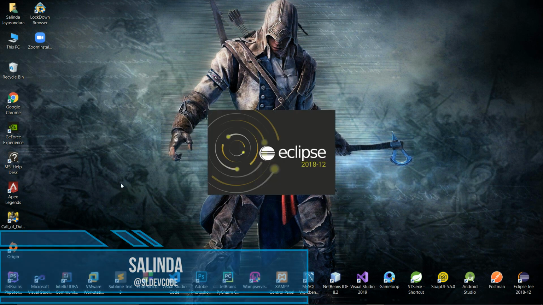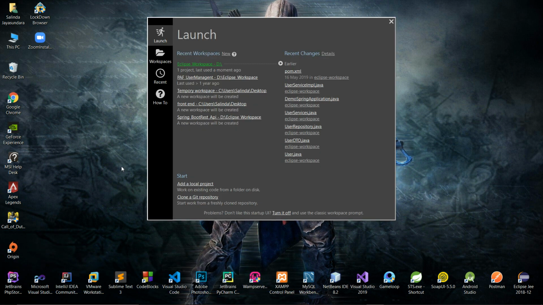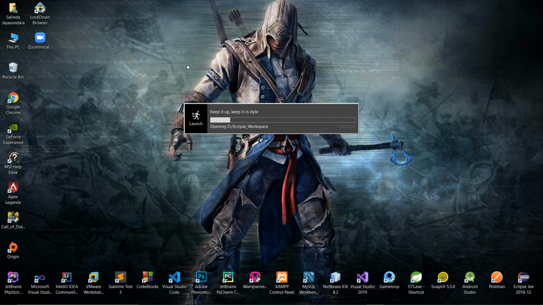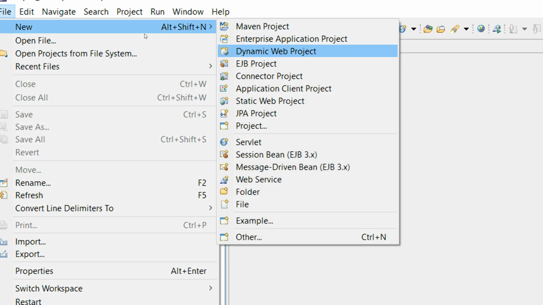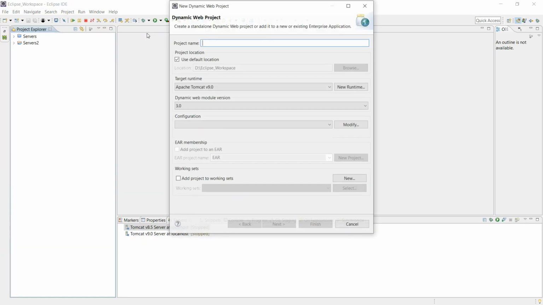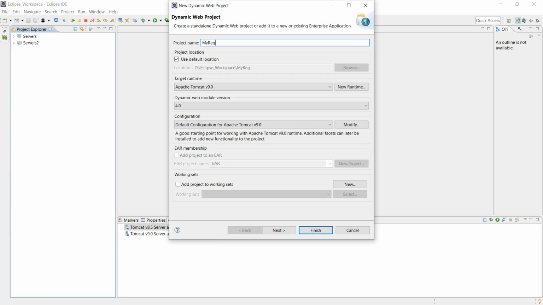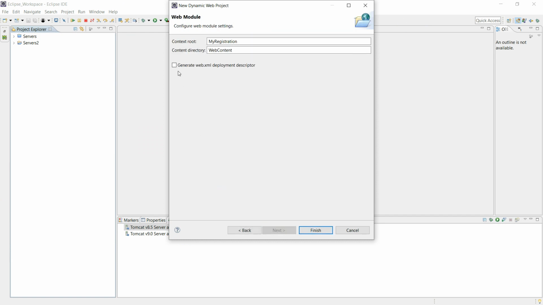When I am developing this application, I used Eclipse IDE. Now I am going to create a dynamic web project. Go to File, New and select Dynamic Web Project. Now you have to give your project name. I will give the project name like MyRegistration. After that, click the Next button. Don't forget to check this one. I will tick this Generate web.xml and click the Finish button.